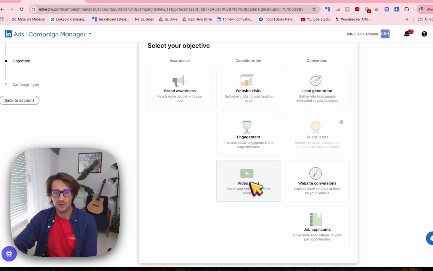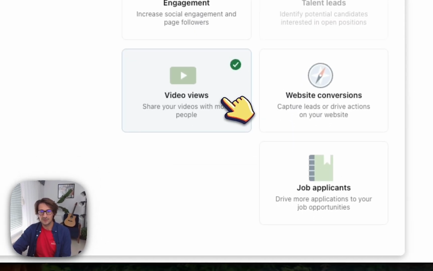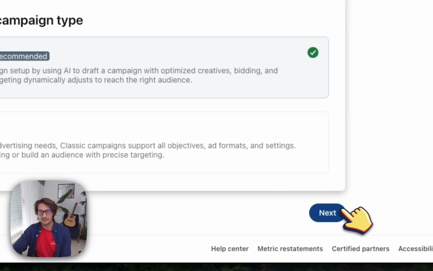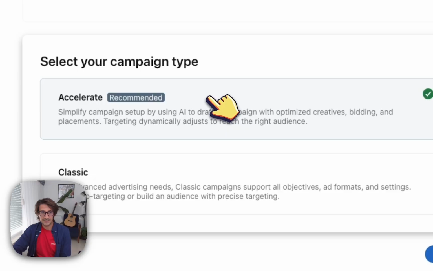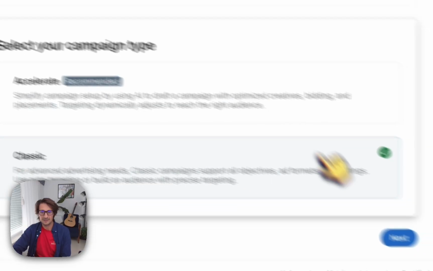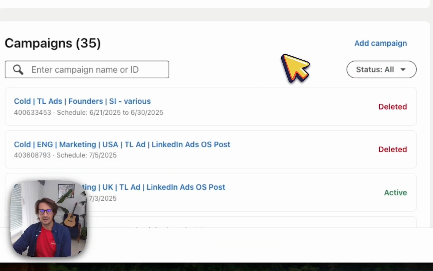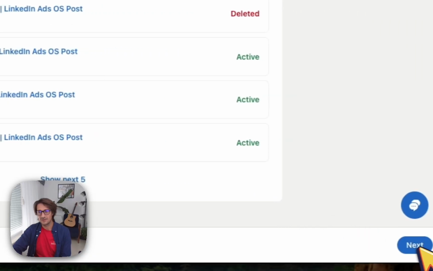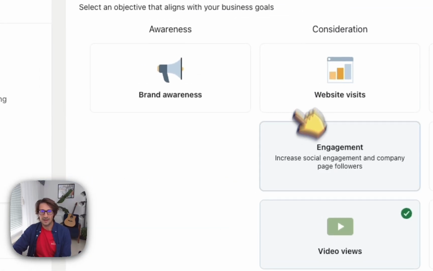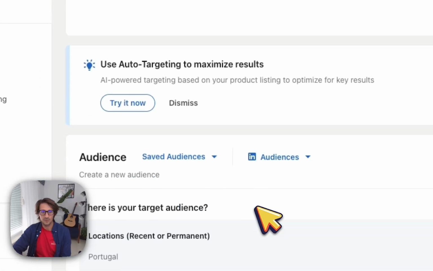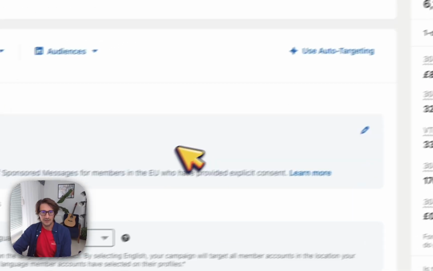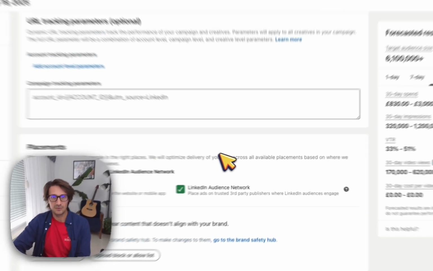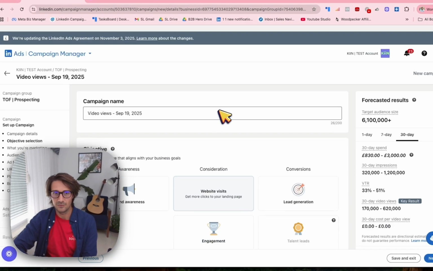Video views is great as well. You can also run video views with website visits, and I believe with these as well. So you can run video on multiple ones. But for example, if you click the video view and you click next, and then you don't do accelerate, just click classic, never run accelerate, next, and then it gives you all of this stuff, next again. Now you have video views and you have it all here. But basically based on this, you're going to get different options of the formats you can run. So you can only run video on the video views, obviously.